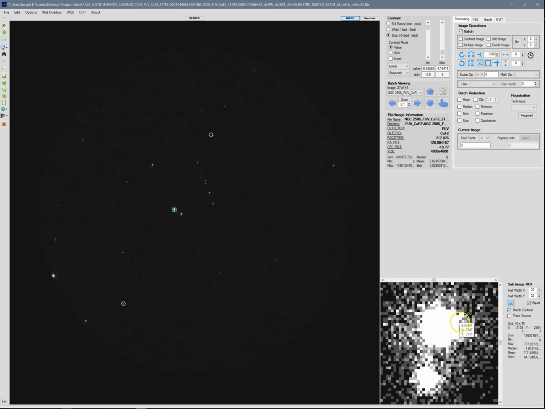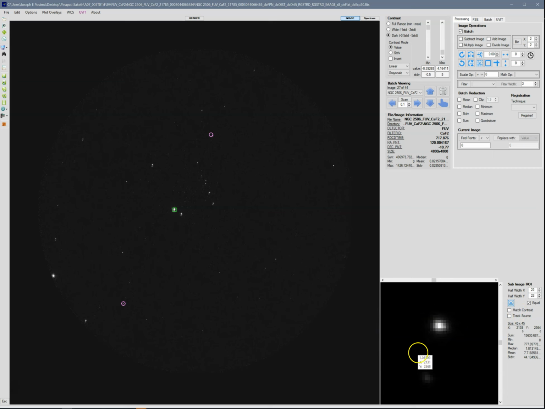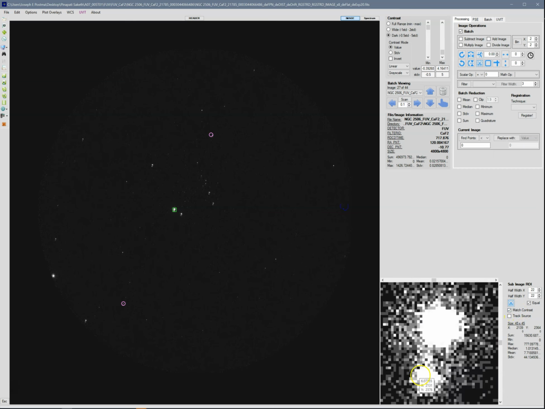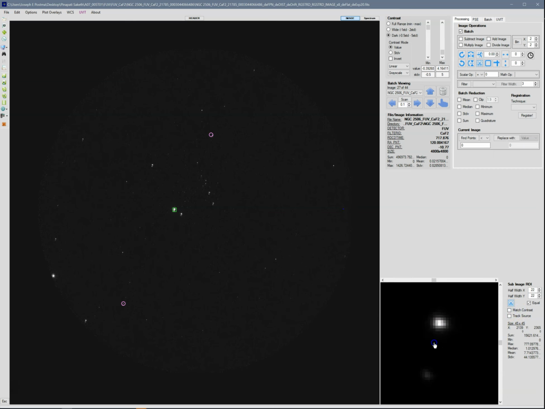So we just want to focus in this window, make this window as big as it needs to be so that it's just capturing the single source that's been split into two, plus a bit of the wings. So that's a good size right there.